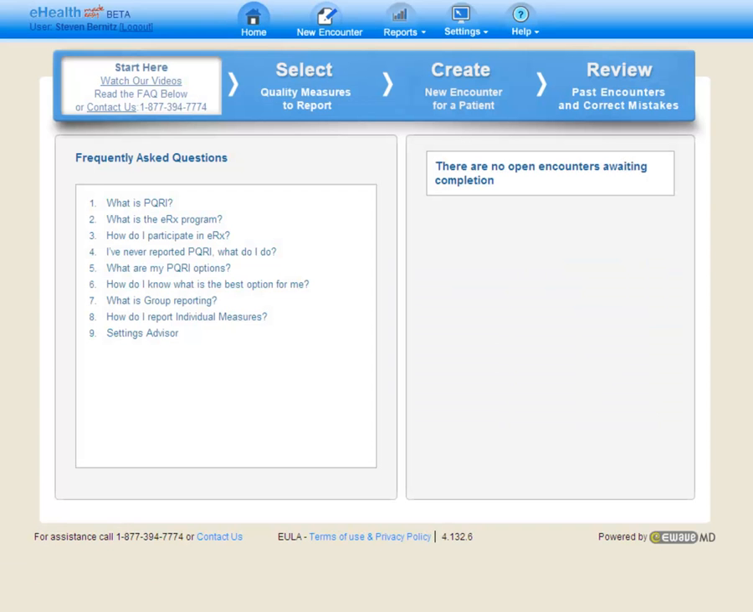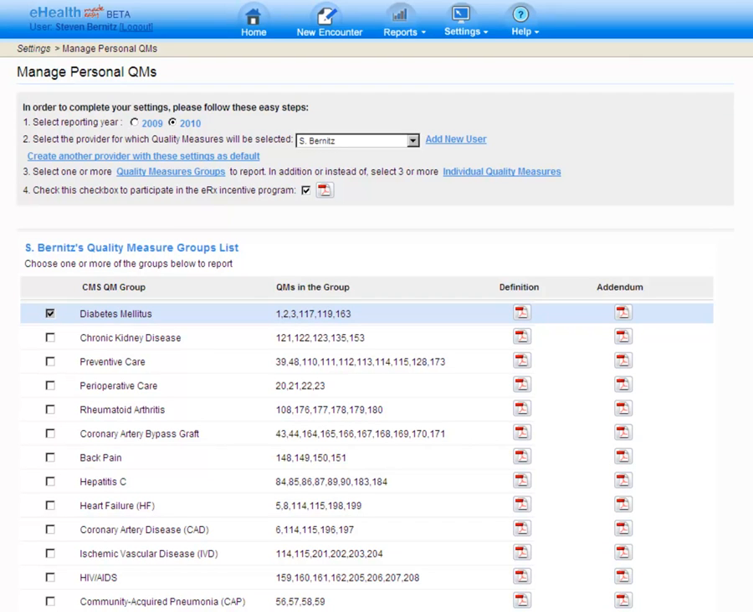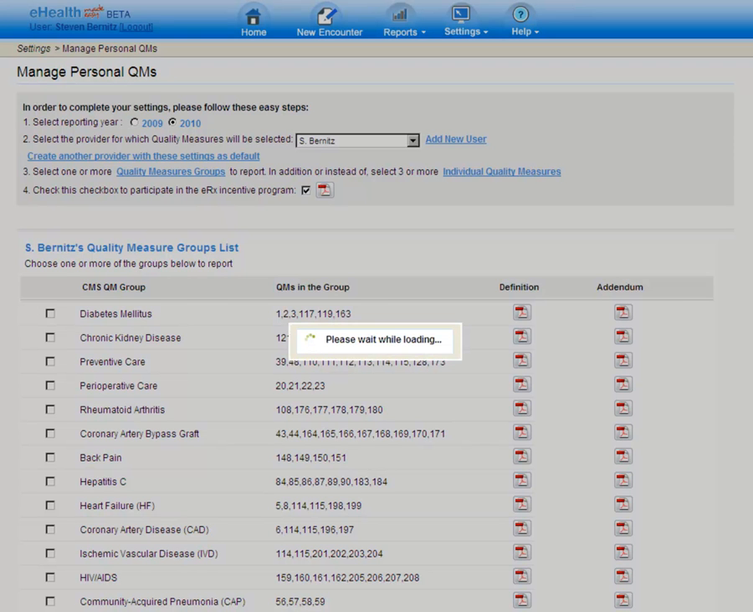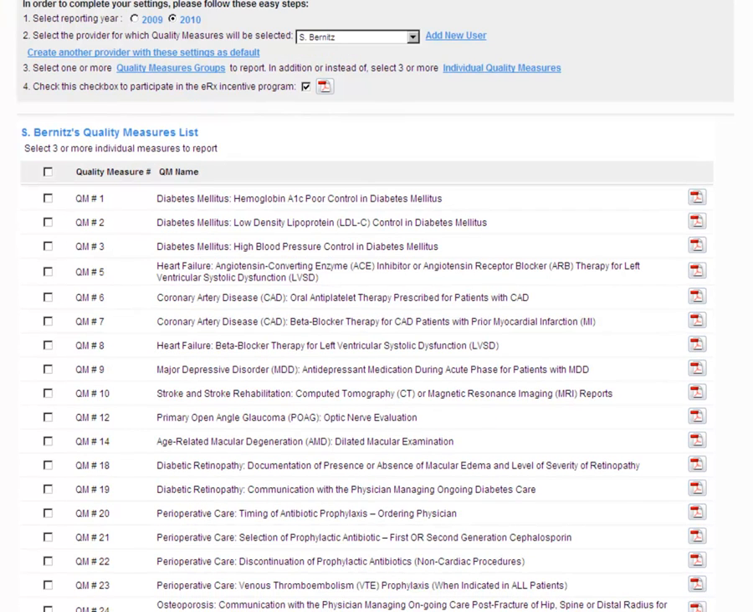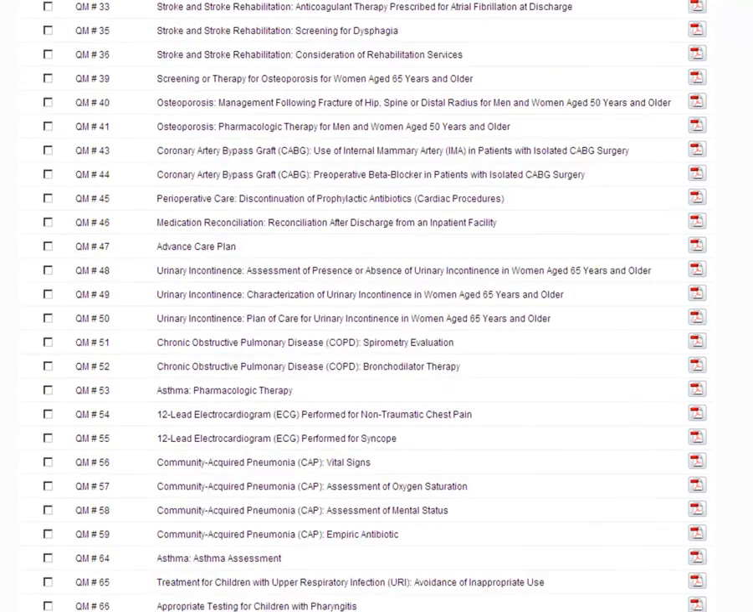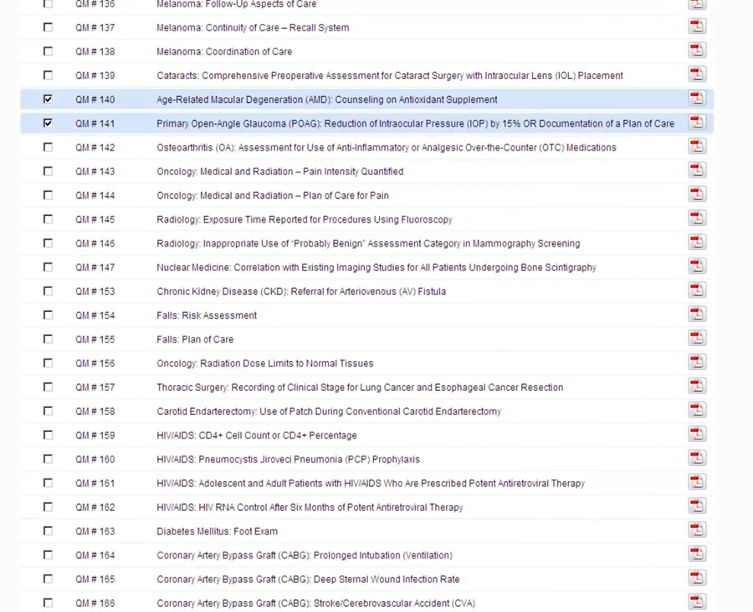What I'd like to do now is return to our account settings and turn off the diabetes group. Instead, I want to pick individual quality measures. Let's pretend we're an ophthalmologist and we want to opt into those quality measures that are related to our practice. 12, 14, 18, 19, 140, and 141.